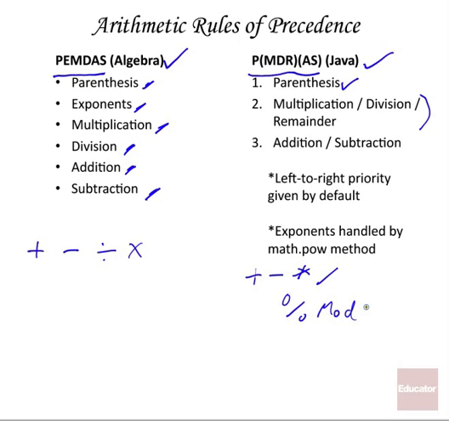Now what happens here on the second level of rules of precedence is that any multiplication, division, or remainder modulus operators are resolved first. There is no specific order. It will not do multiplication first or division second. It will do whatever is left to right. So in your expression, if you have multiplication after a division, it's still going to do that division first because it is going to move from left to right across your mathematical expression.